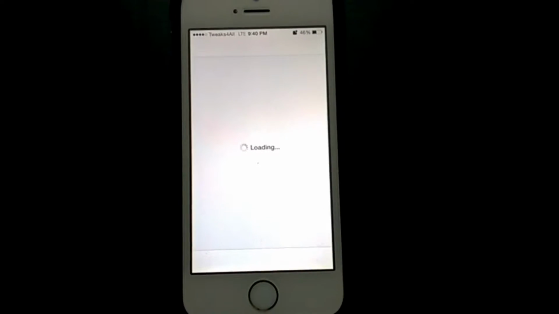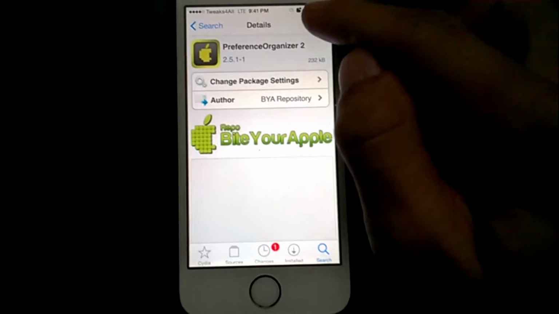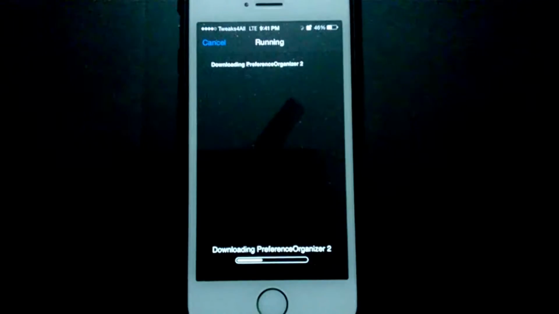Go to Cydia and search for Preference Organizer 2. It is available on Byte Your Apple repo.